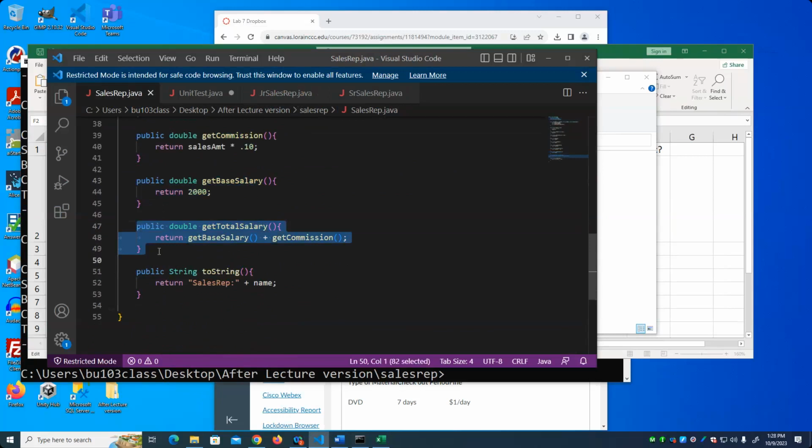Is this going to be any different? Actually not. We're going to calculate the commission and base salary a different way, but the total salary is still going to be the sum of the base salary plus the commissions. And finally, the toString is going to be different because I want to define that these are senior sales reps or junior sales reps.